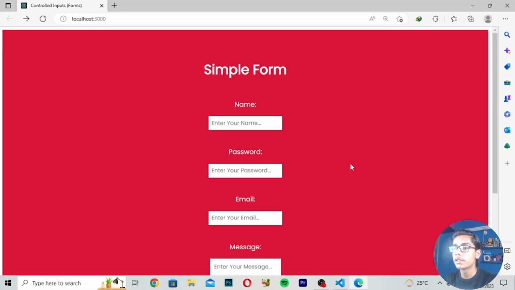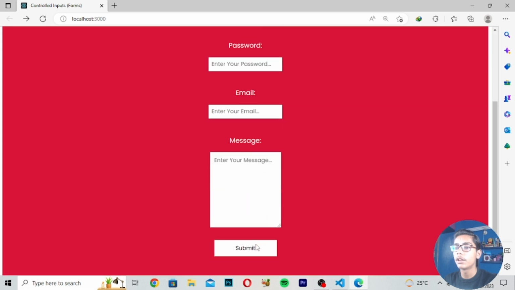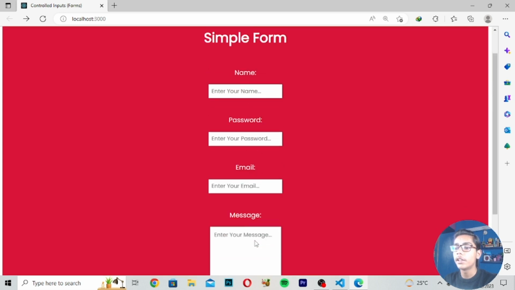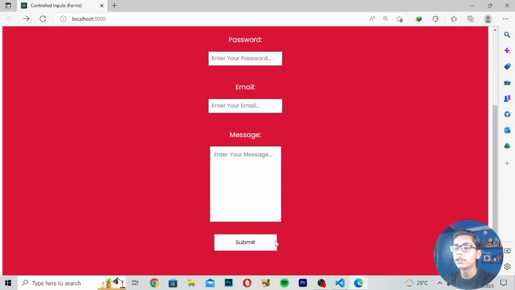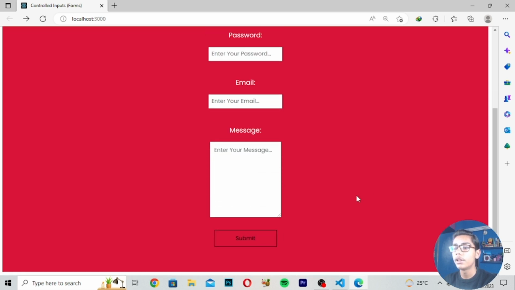So if I show you, you can see our simple form is ready here. So we have created this form using controlled inputs in React 18. I hope you understand how we have created this simple form. We are also getting the hover effect on our button, which is looking good. So like this, you can also create your own form using these amazing controlled inputs in React 18.